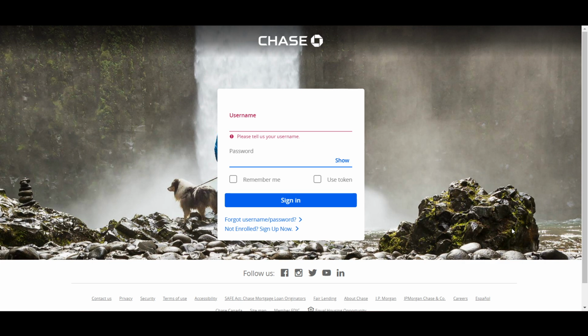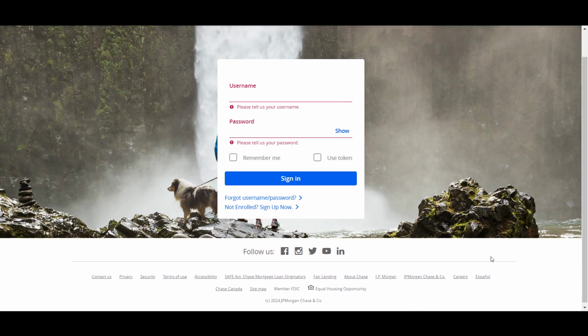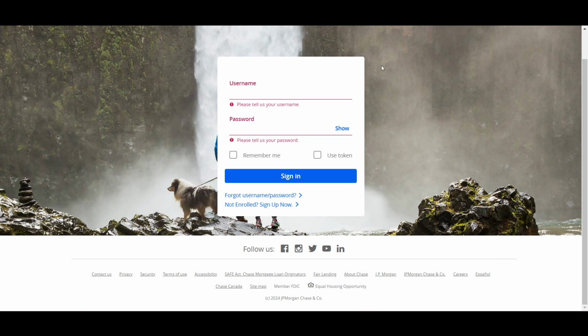Once we are logged in to our account, look for the card activation option on the account dashboard and follow the prompts to activate your card. Right, so this is how you can do this, and they will ask you for some credentials and you will provide them.